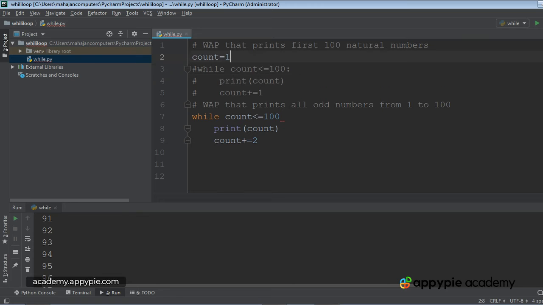Why? Because the first time the value of count is 1, while count is less than or equal to 100. Yes, 1 is less than 100, condition is true. It will print value 1, and this statement count plus equal to 2 is going to make the value of count 3 in the memory, right? It will go up. While count is less than or equal to 100, yes, because 3 is less than 100. 3 will be printed. Count plus equal to 2 will make the value of count 5.